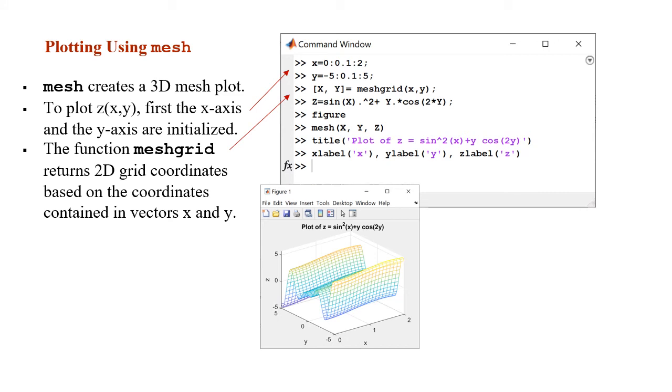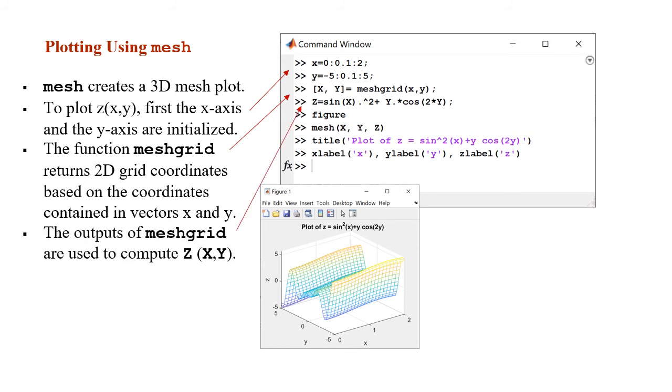Then using the matrices uppercase X and uppercase Y, we can evaluate the values of the elements in Z. So we'll use uppercase X and uppercase Y that are outputted by the meshgrid function to evaluate uppercase Z, which we're going to plot using the mesh function.